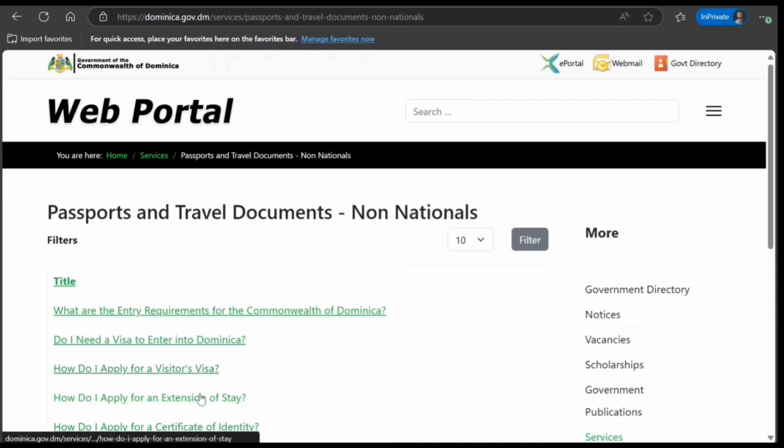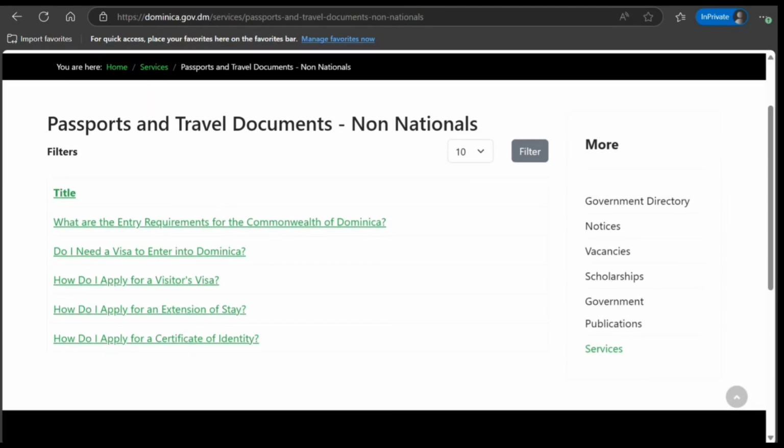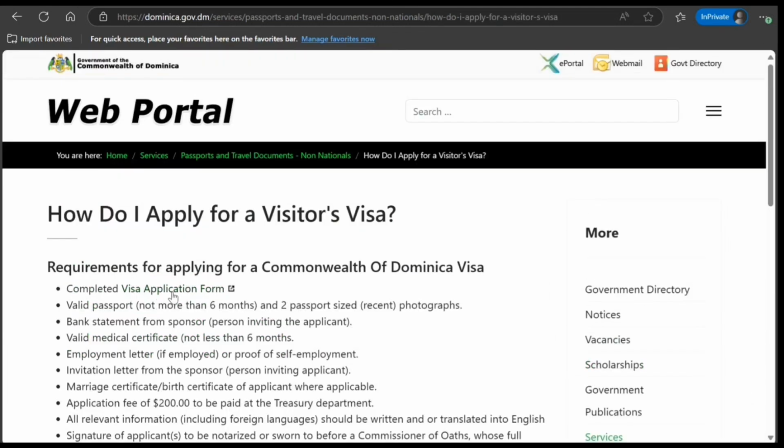Do I need to apply for a visa? How do I apply for a visitor visa? This is very important. So you need a visa application form, passport, two passport-size photographs, bank statement from the sponsor, the person inviting the applicant if not yours, valid medical certificate, employment letter if employed, a proof of self-employment, meaning to prove that you have employment, invitation letter if applicable, marriage certificate, and birth certificate of the applicant.